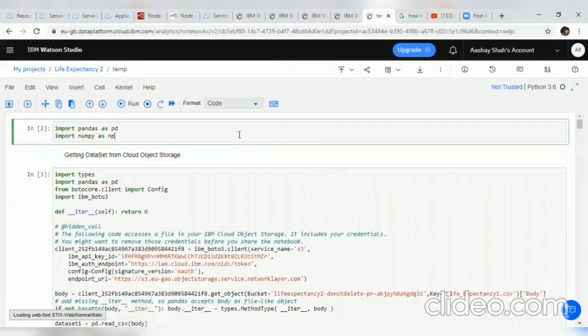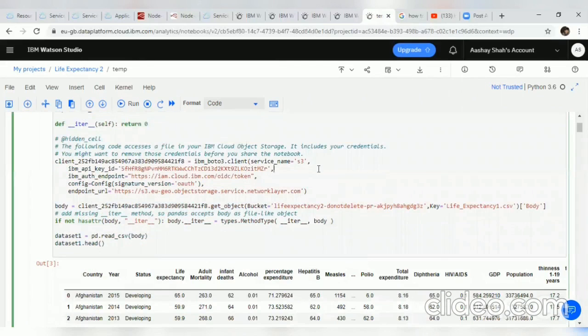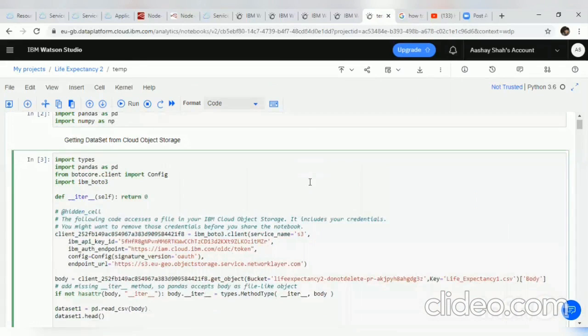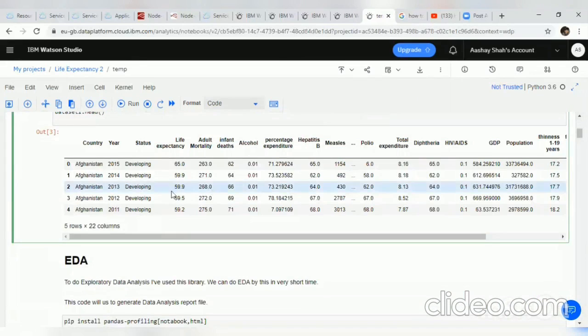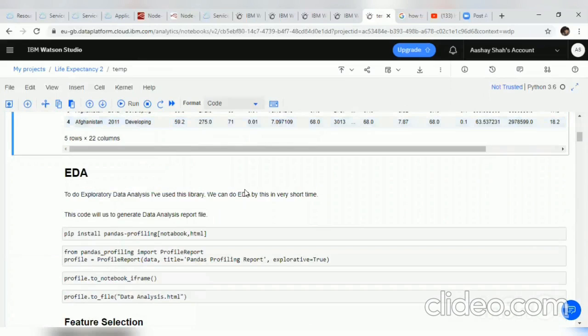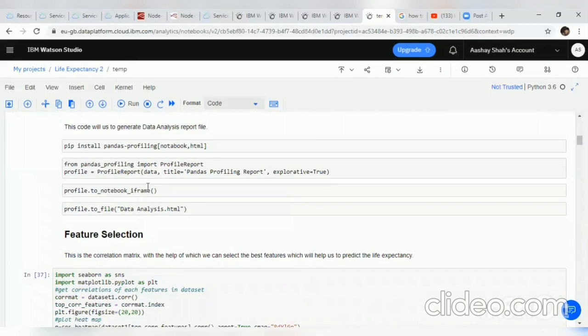So as you can see here, now I am able to write the code. This is simply the code for loading the file, and this is my original data set here, which I am getting from Kaggle. Here is the code for the exploratory data analysis, then the step for feature selection.